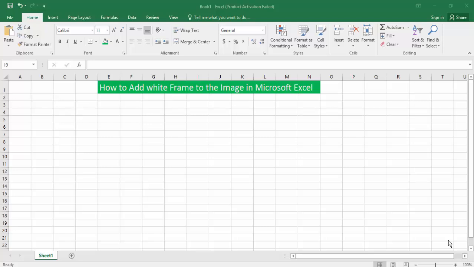Today's video: how to add a white frame to an image in Microsoft Excel. So let's start. At first, open your Excel document file.